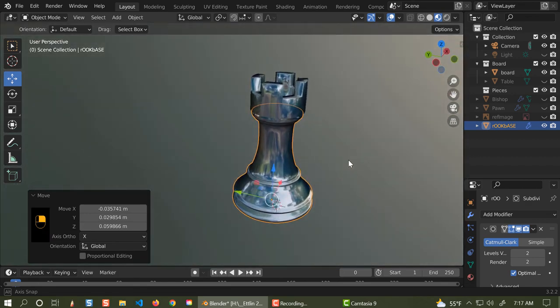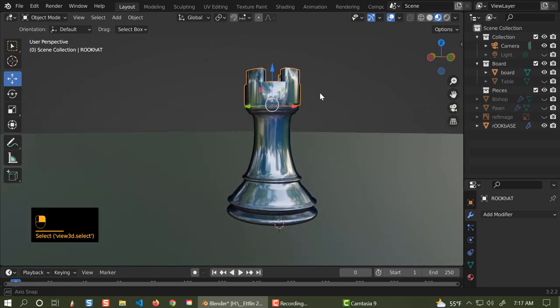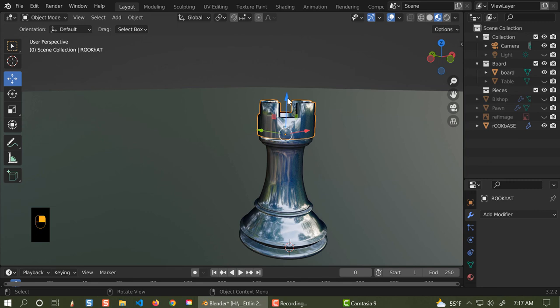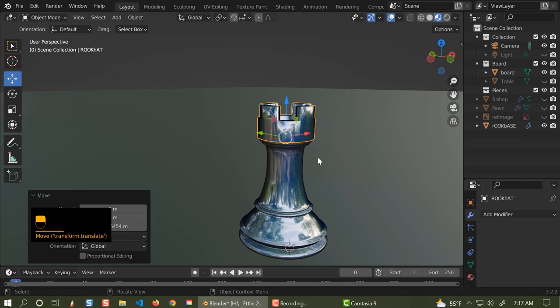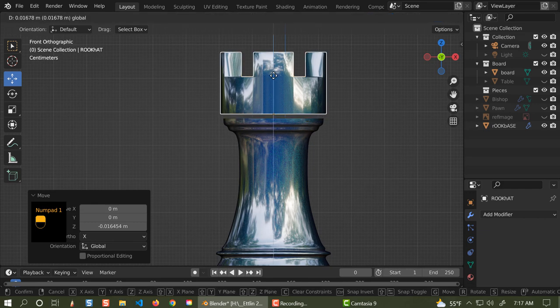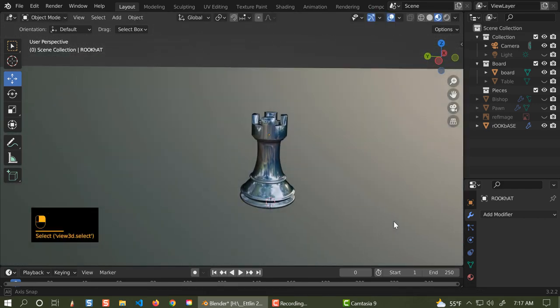There's still a little bit of irregularity here, but I'm just going to go ahead and say that's okay. Moving this guy down, let's go ahead and look at him from the side and make sure he's right on top. That's going to be my rook for the chessboard.